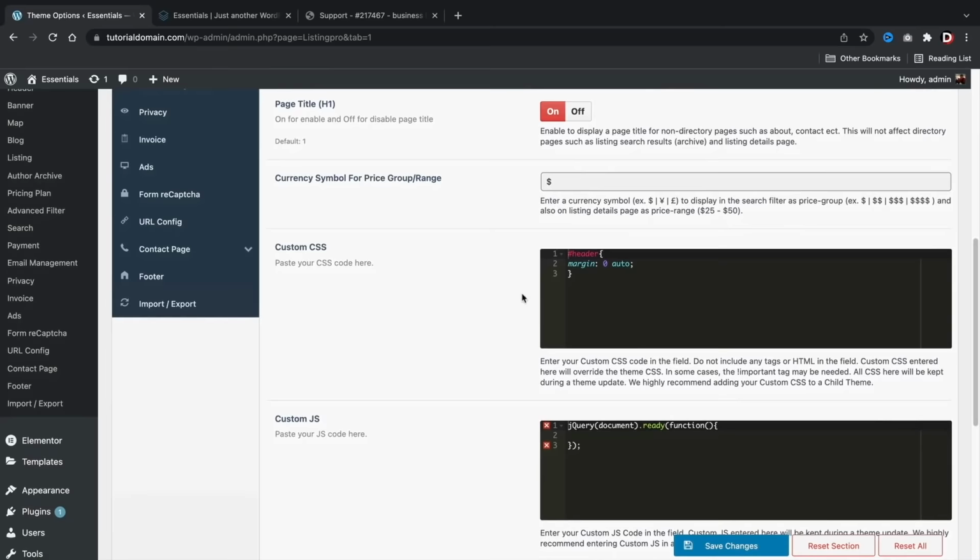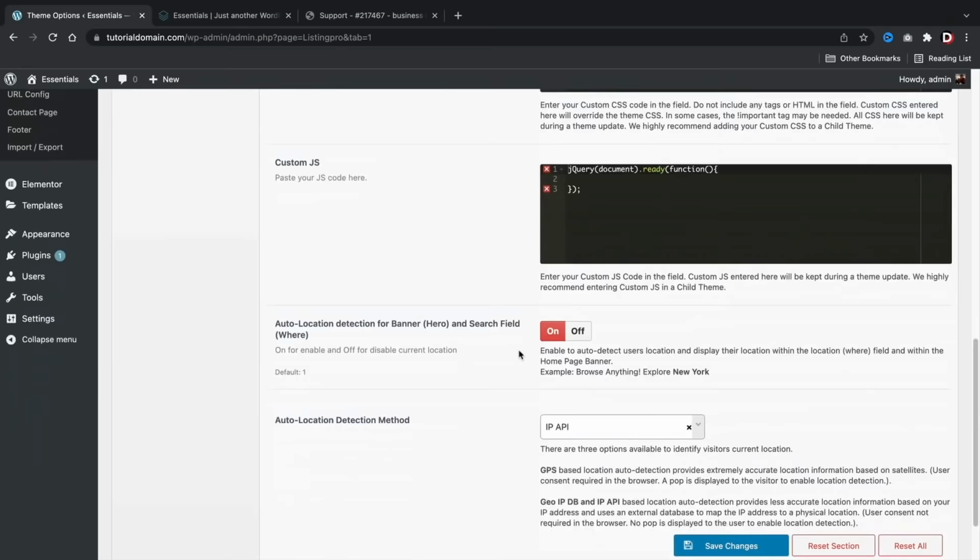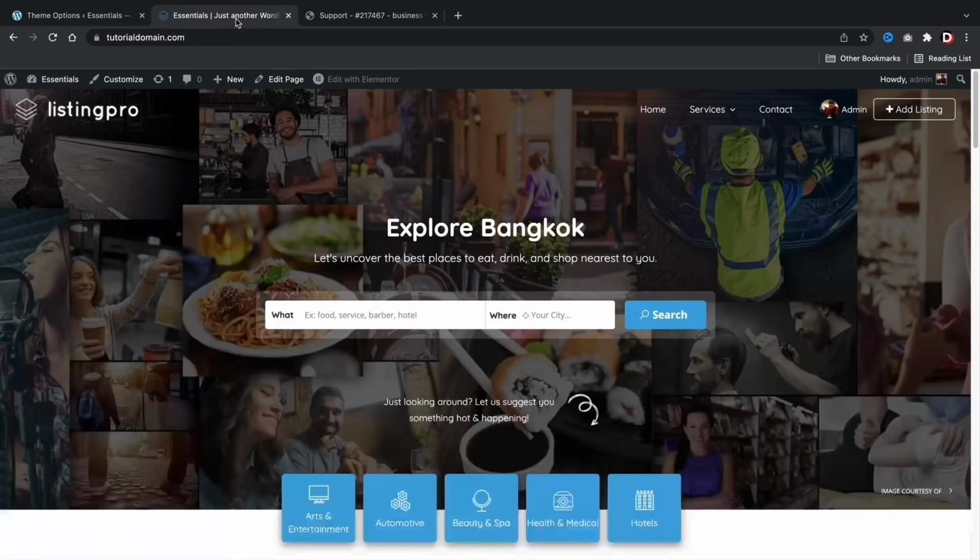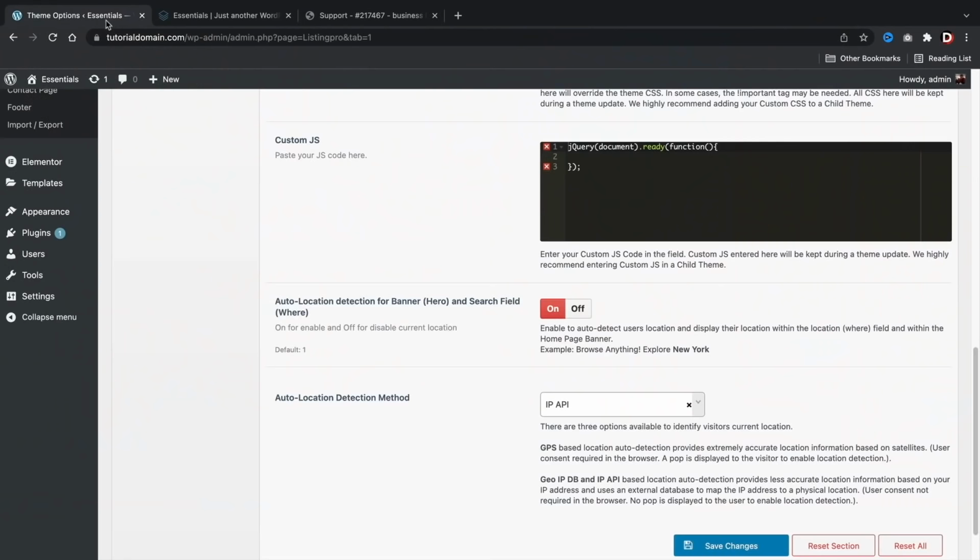Here you have just some custom CSS. We don't need to worry about that. And here we have auto detection, and this displays where people are at the current moment. This is actually very helpful. So later in the video, we're gonna talk about how to control your search bar, and this will actually help users search by radius. So that's actually pretty helpful. So make sure that's on. And then once you're done with that, we'll click on save changes.